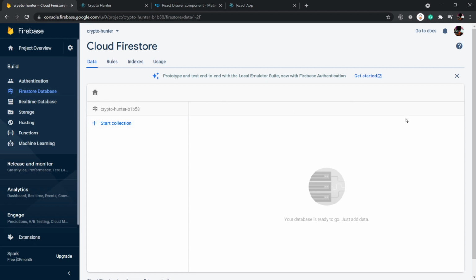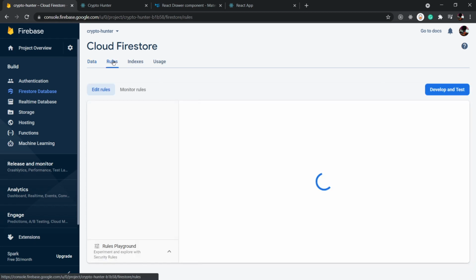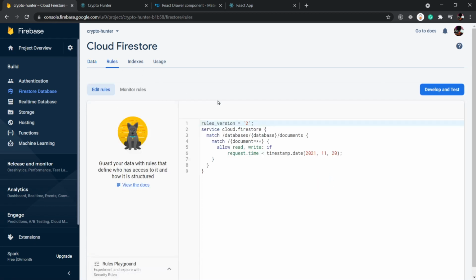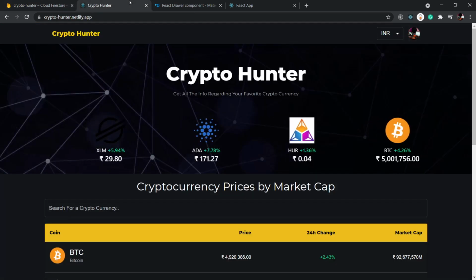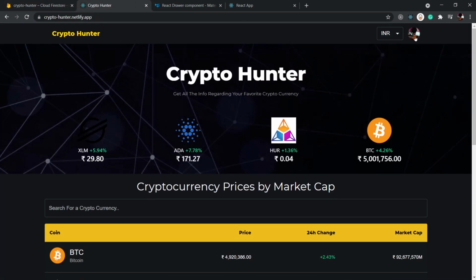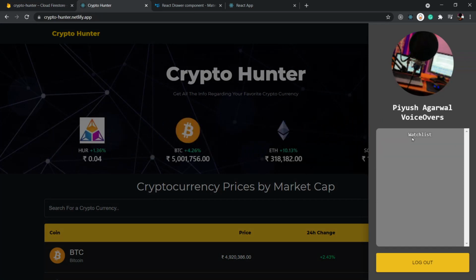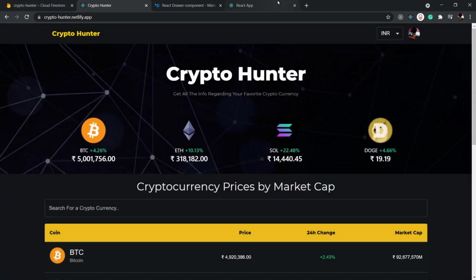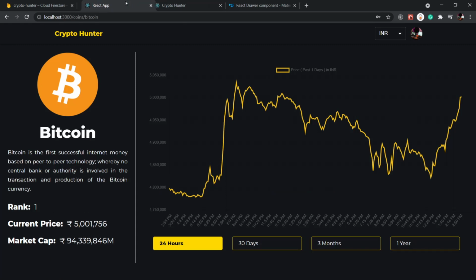Here you see this is our database. We can add a collection and this will contain all of our data over here. We're gonna come back to this later, but let's go to this rules over here. So what is this rules? This rules tells us who can access our database and how they can access our database. For example, in our app, what we want is whenever someone is logged in, only then he can add his coin to the watch list, or delete the coin from the watch list, etc. So this is what we want in our app.